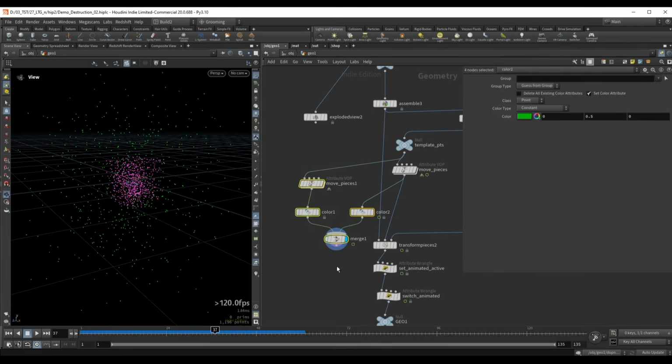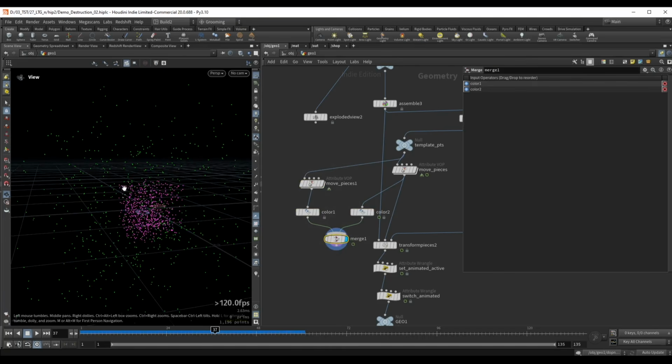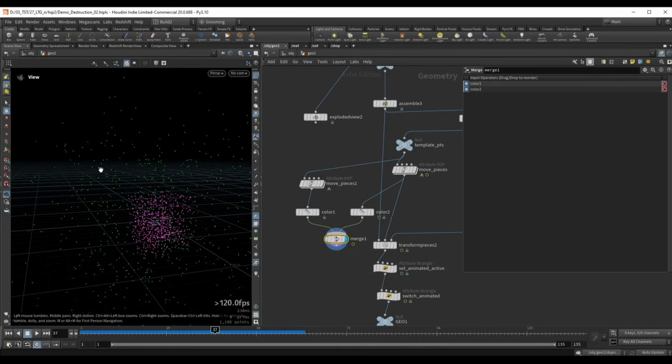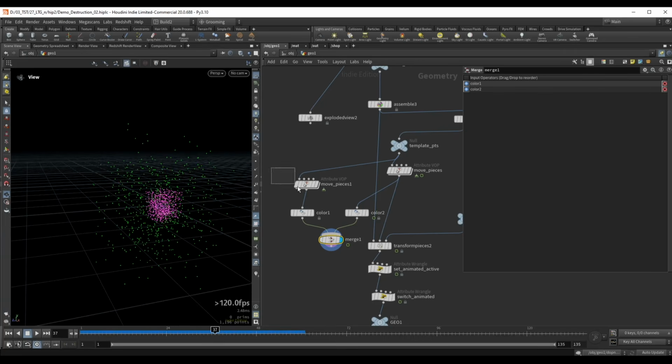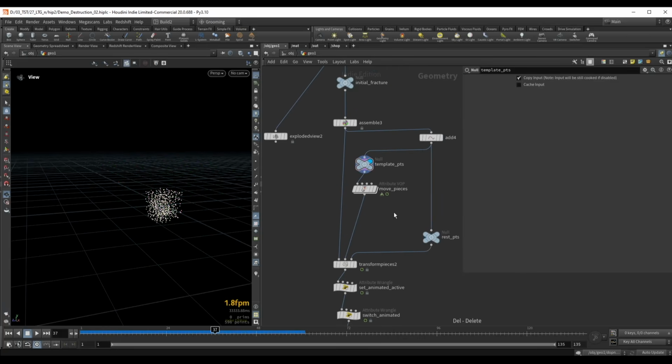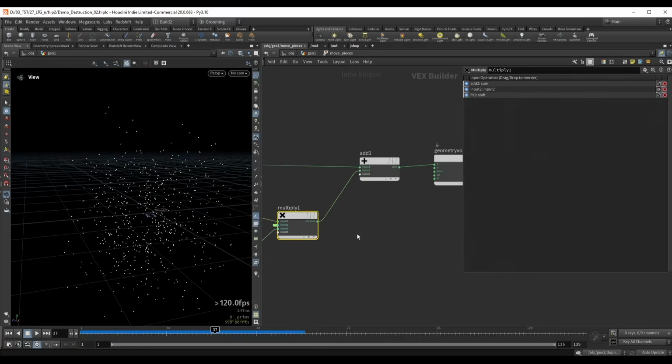I'm gonna delete all of this in a second, but in our merge node we can see that our pieces start over here where the points are pink. So from their new position where they are altered, we are simply going to subtract this position from its original position, and this way we end up with a vector that we can use to further drive the pieces when they are animated.